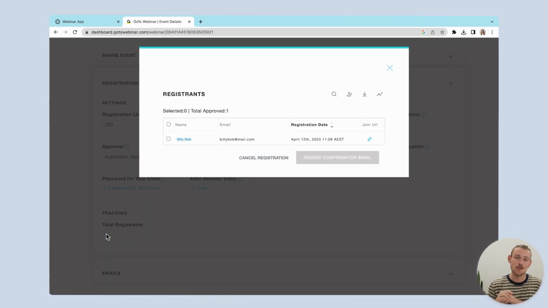It is that simple. Ultimately, integrating GoToWebinar with Paperform can automate webinar registrations and lead to more successful events and audience engagement.